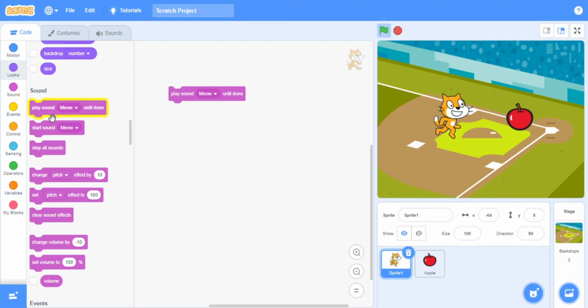Start sound and play sound meow until done. It is the same thing. This one should just play for a few seconds. Let's say the sound is long. This one will play it until the end of it. While stop all sounds. Let's say so many sounds are playing, you can just stop all sounds. Then change pitch effect by 25. And let's try it now.